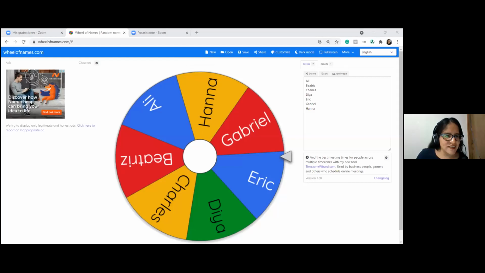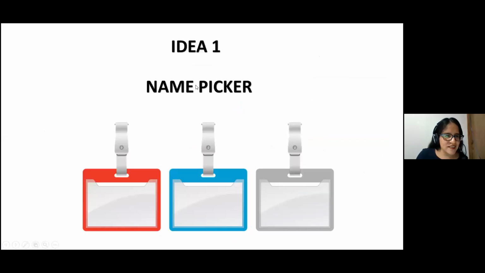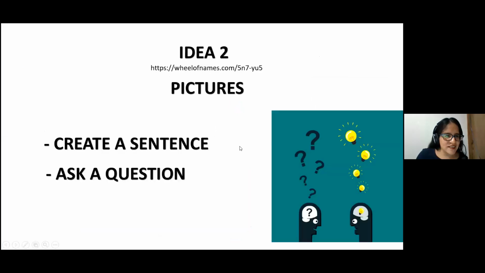So let me go back to my PowerPoint. Idea number 1 is use it as a name picker to select some names. Okay. Now, idea number 2. Let me show you the wheel that I created for idea number 2, and I'm going to show you how to create this wheel. Don't worry, just give me a second.